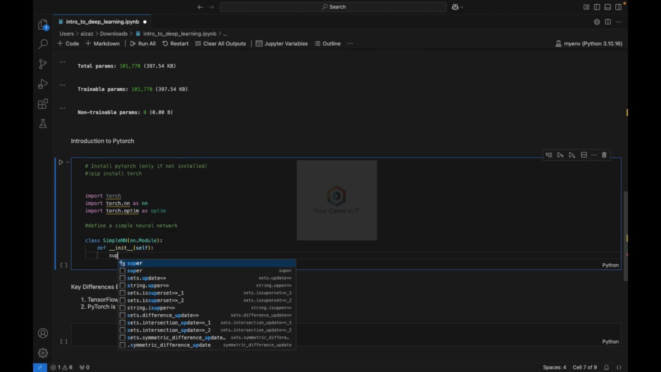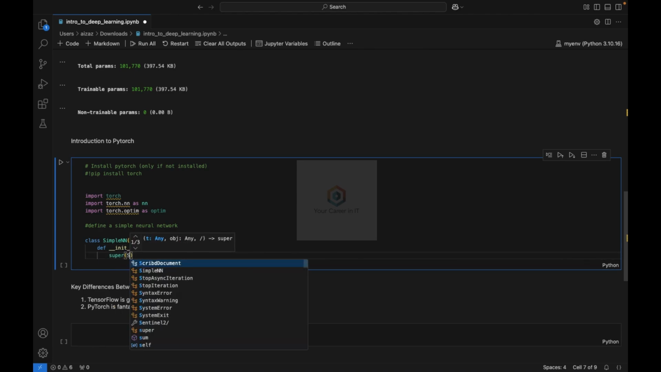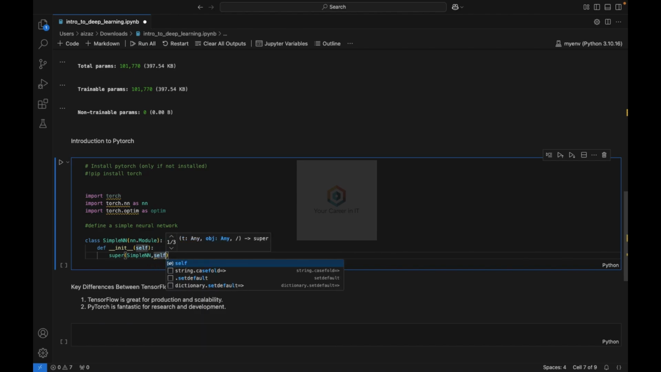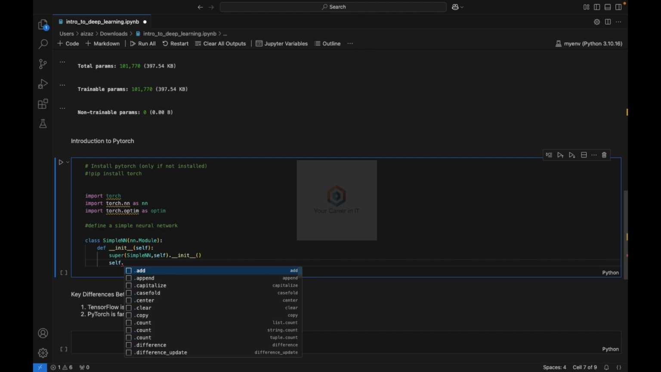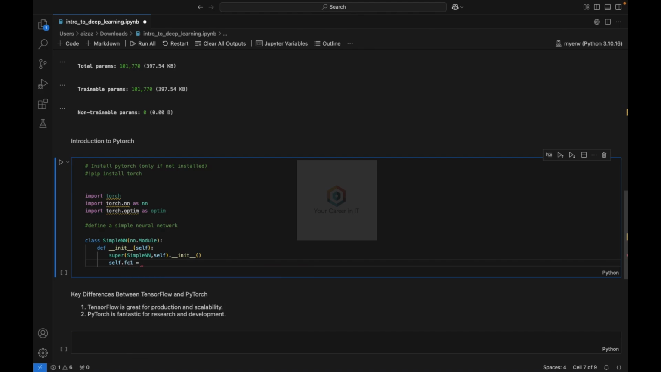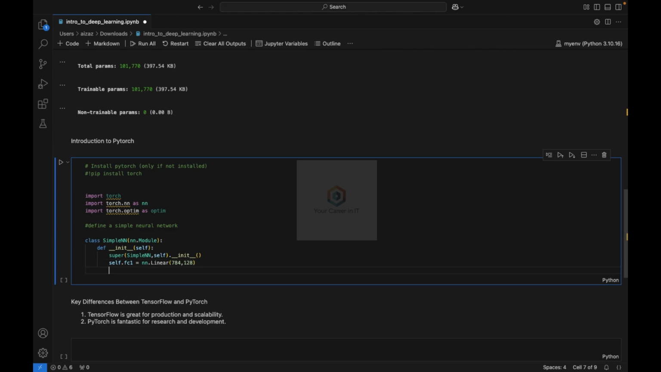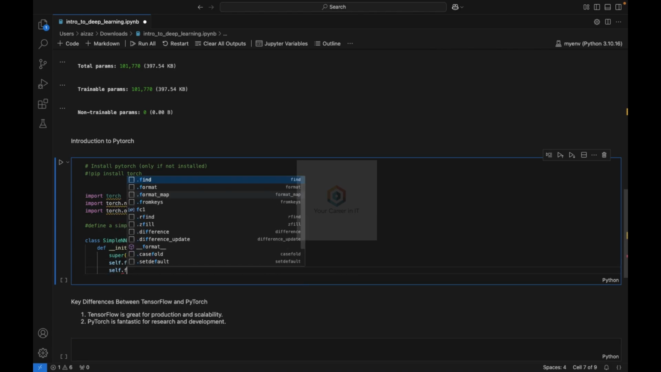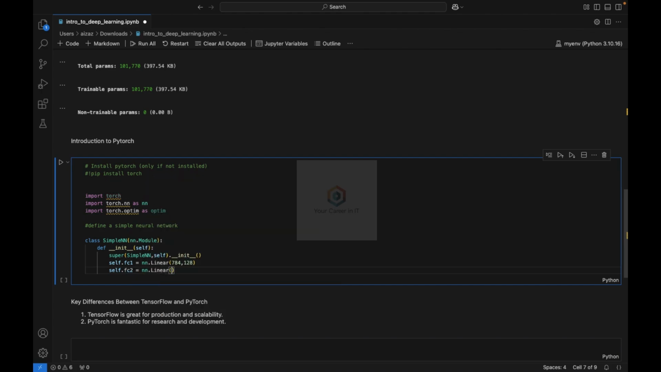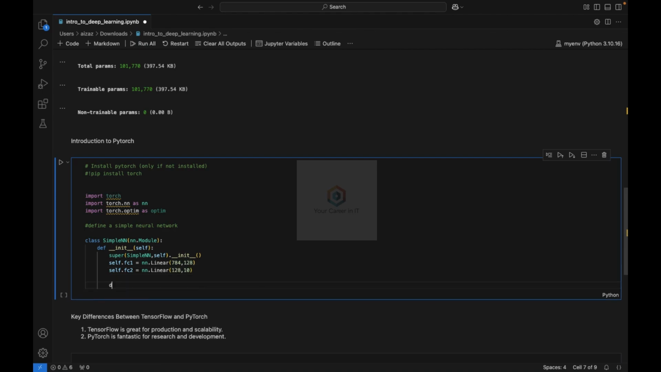self. Okay, then we use super SimpleNN self dot __init__ function. Okay, now self.fc1 equal to nn.Linear 784, 128. Now self.fc2 equal to nn.Linear 128 comma 10.